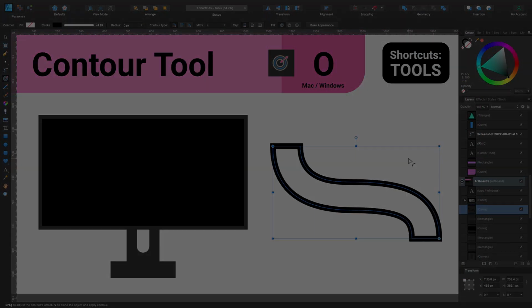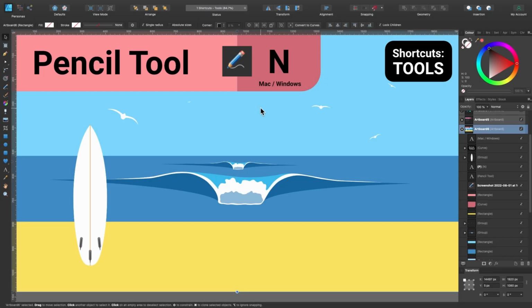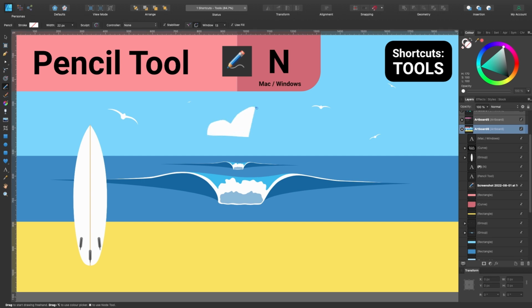The pencil tool shortcut is N. So click on that. And I'm going to attempt to draw a cloud. Oh, that is not good. Sorry. I did draw the rest of it, I promise.